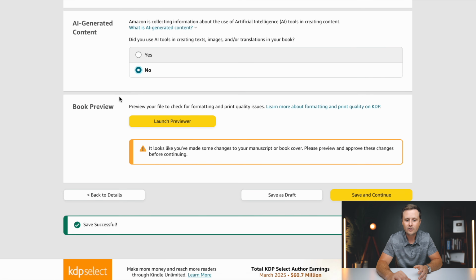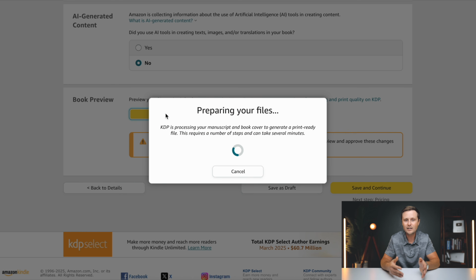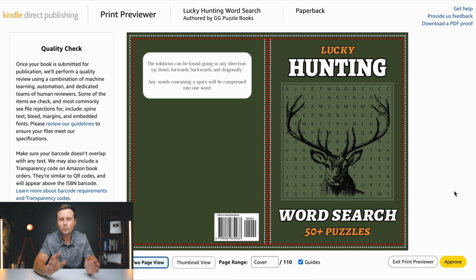Now from here, we just click on Launch Previewer. This will take a second to load up, and it's going to load all of the files that we've put in here and show what that is going to look like when it goes to Amazon's print facility. So with that being said, once the previewer loads up, we're just looking for typos and formatting issues here. The dotted lines are where the printing is going to start to get cut off. Make sure that nothing is going over these edges or it will get cut off in printing.